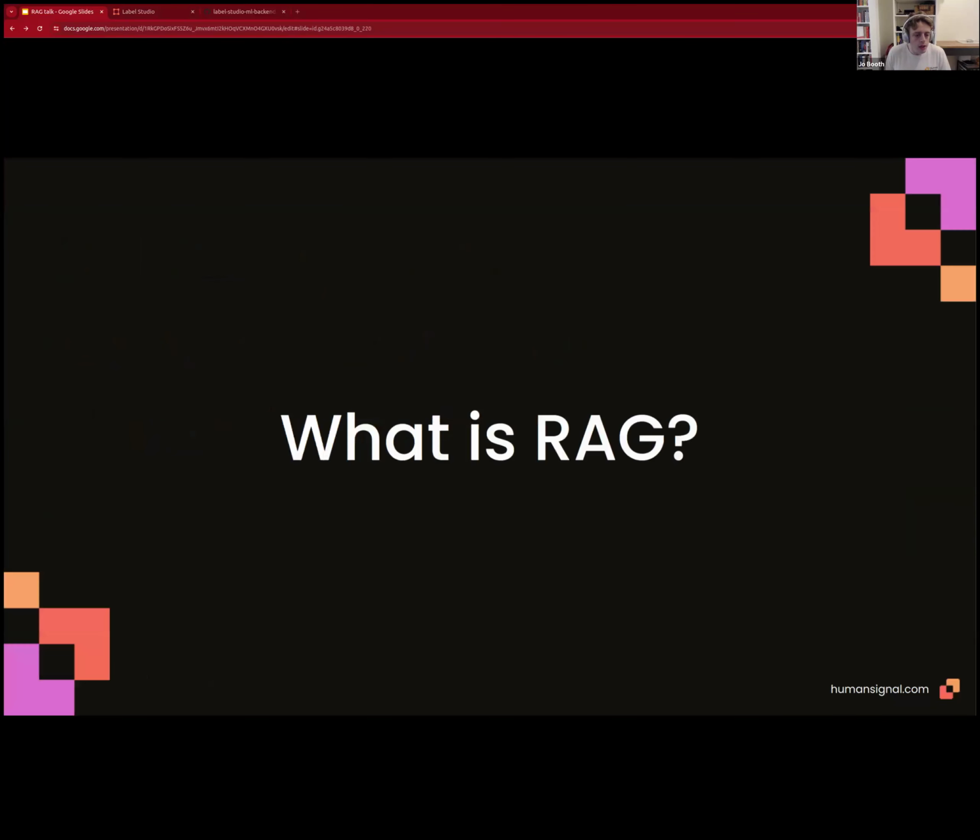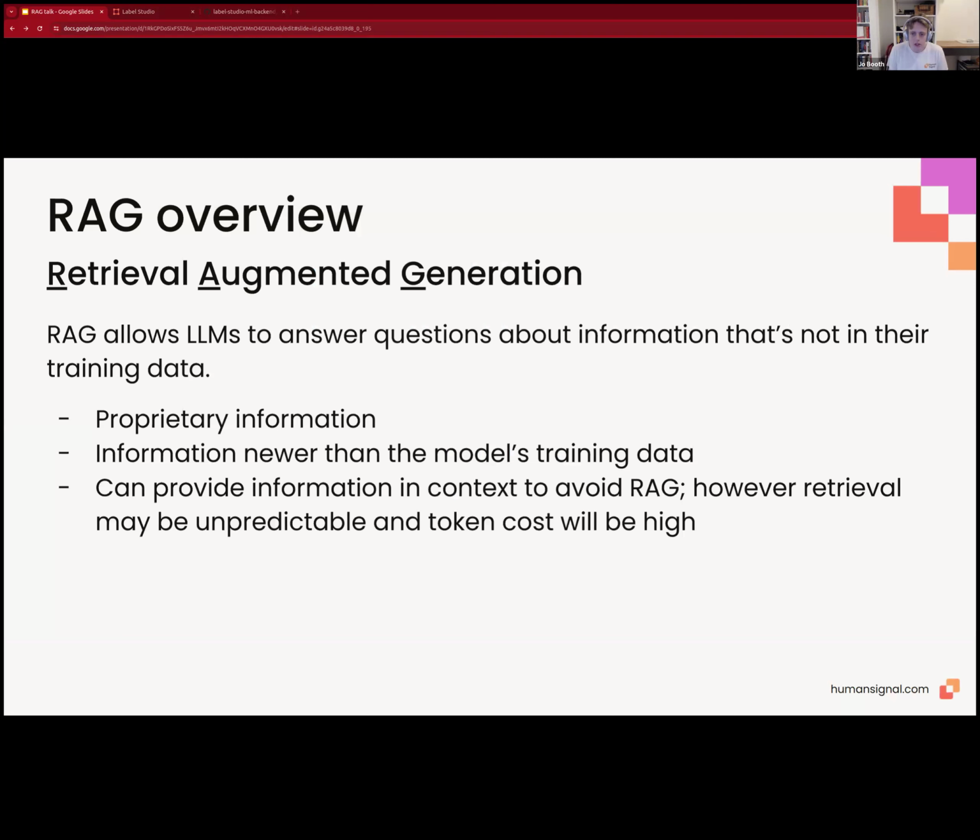So moving on. First off, what is RAG? The acronym stands for Retrieval Augmented Generation. At a high level, the idea is that we want to be able to use LLMs to answer questions about information that they aren't necessarily trained on. There's a few scenarios where that can happen.